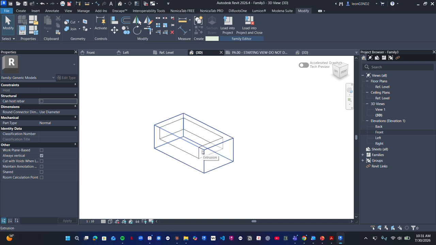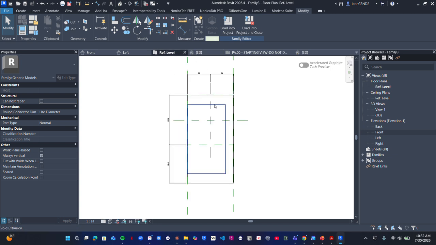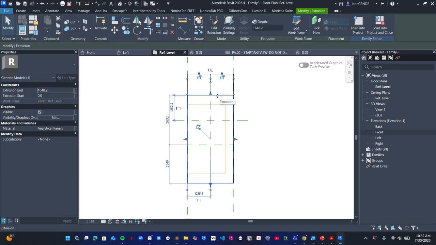This is essentially what makes a family parametric, meaning a user can type in a new width or height later without you rebuilding the geometry. Build your solid and void geometry constrained to these reference planes, then flex the family, test it, and make sure the parametric values update the geometry the way you expect before you save and load it into a project.